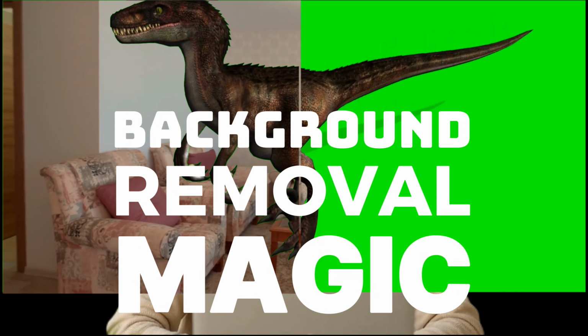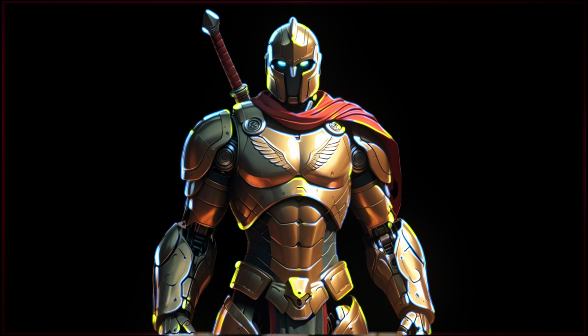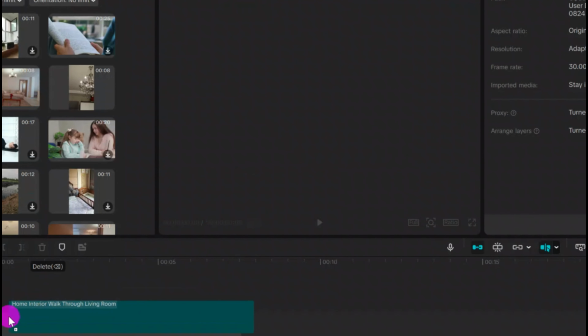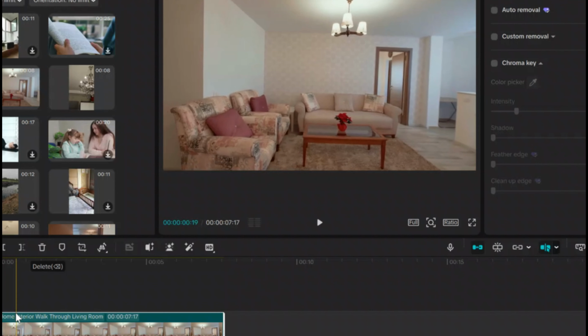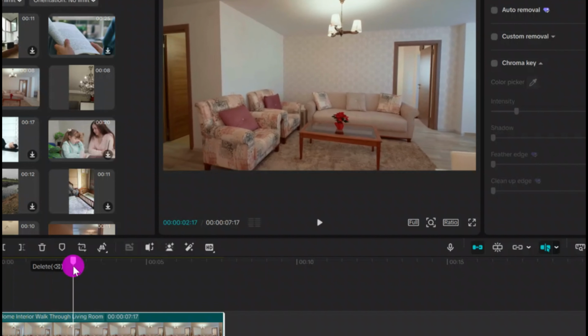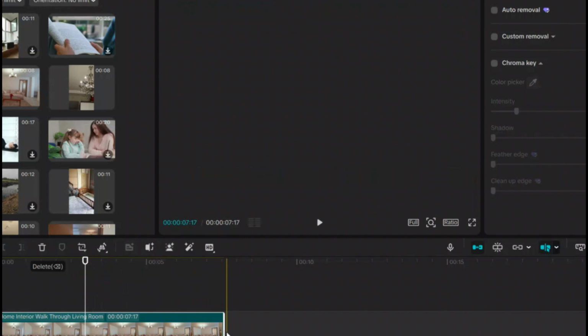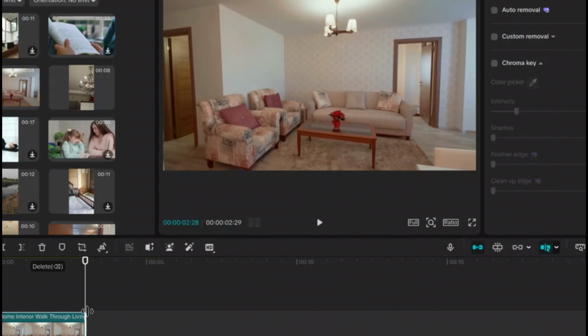Background removal magic. Want to teleport yourself into any scene with literally 1 tap? I'm about to show you something that feels like actual magic. First, import your background clip. Think epic city skyline, beach sunset, or even a movie scene. Drag it to your timeline as your base layer. This becomes your teleportation destination.